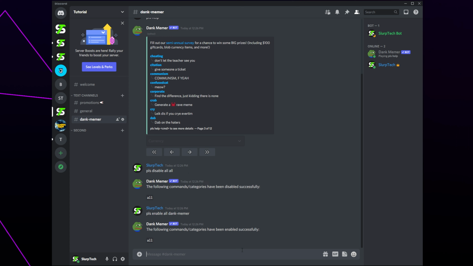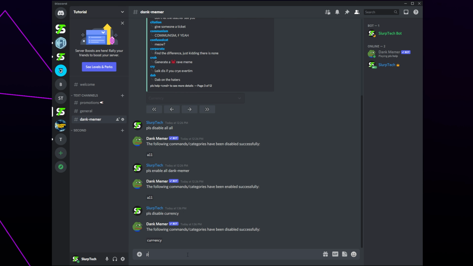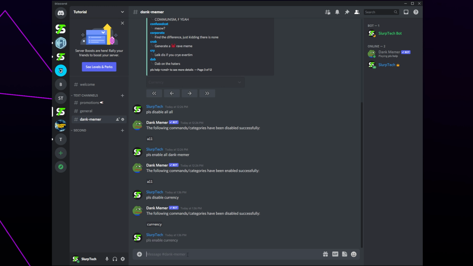At any point, you can disable commands or categories from being used in your server. This will help stop any unwanted content from being shared, or can stop users from stealing Dank Memer currency. To disable a command or category, type "Please disable," then the command or category name in lowercase. Commands can be re-enabled using "Please enable," then the name of the command or category in lowercase.